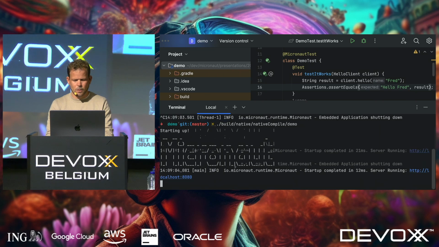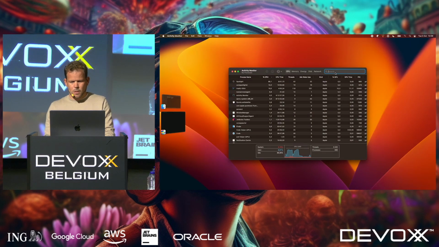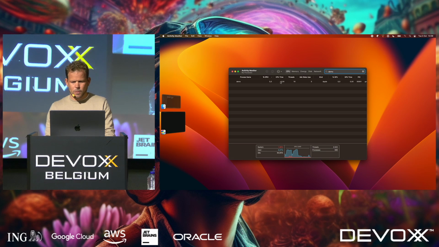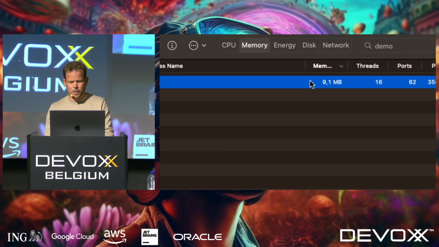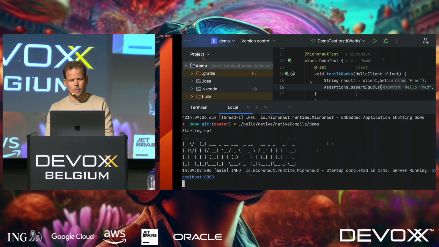And as you can see, pretty amazing startup time. And if we go to Activity Monitor and see the memory consumption of that instance, it's supposedly using 9 megabytes of memory after start. Probably after we make a few requests, it'll go up. I mean, this is a very simple application, right?